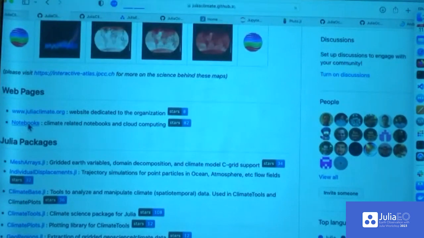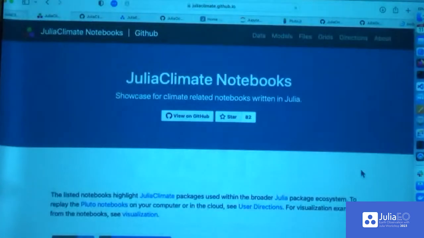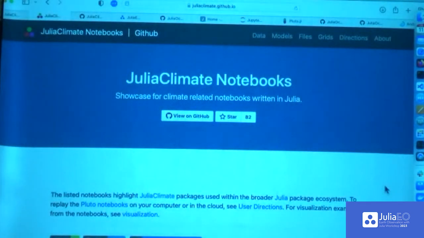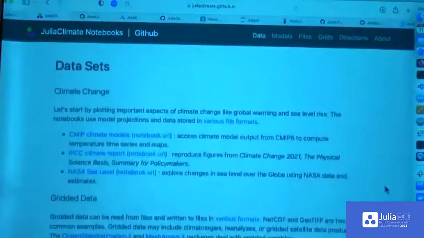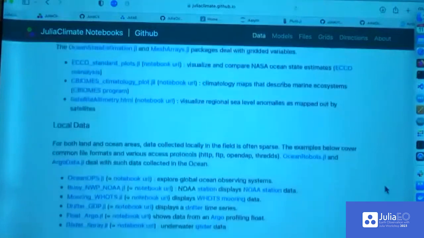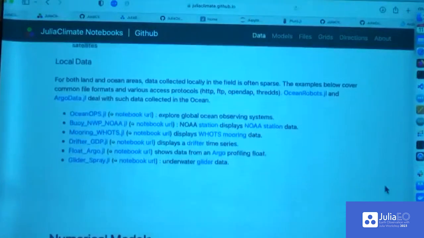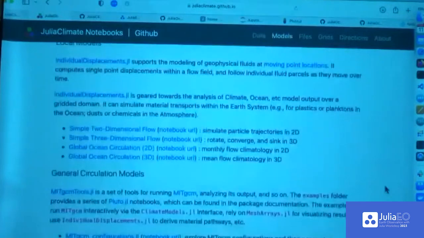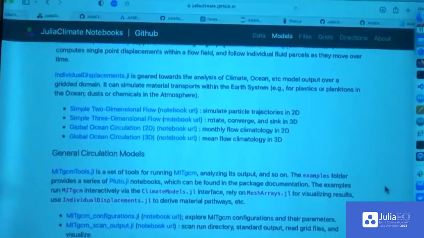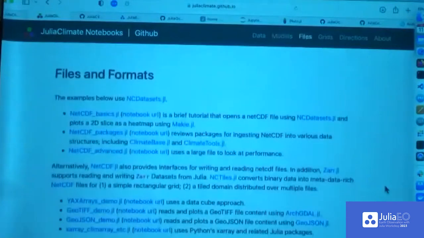So the notebooks link gives you this web page. This is also where the Docker image that we're using, in fact, comes from. And so these go together. And if you scroll down in this page, you will find a long list of notebooks. We are going to focus on a couple of them. They're all Pluto notebooks.